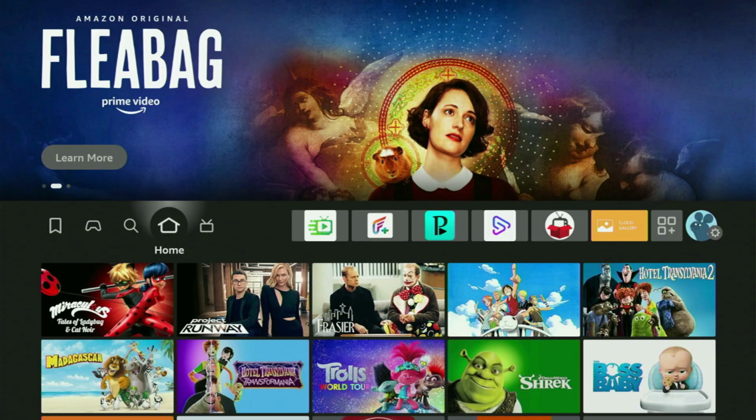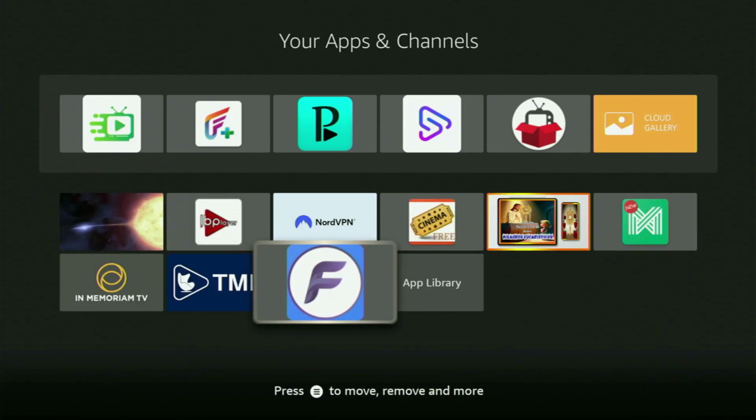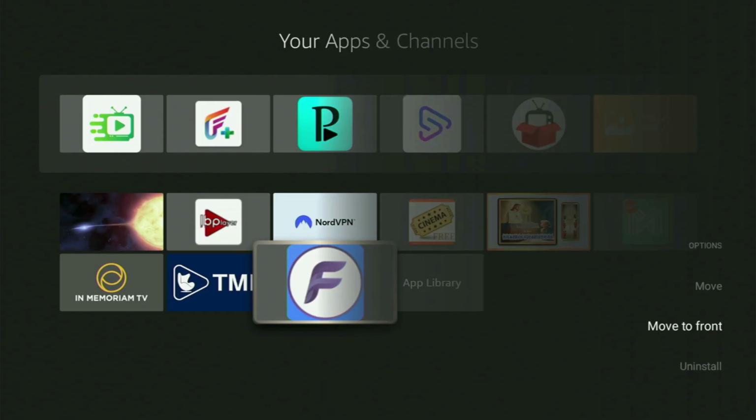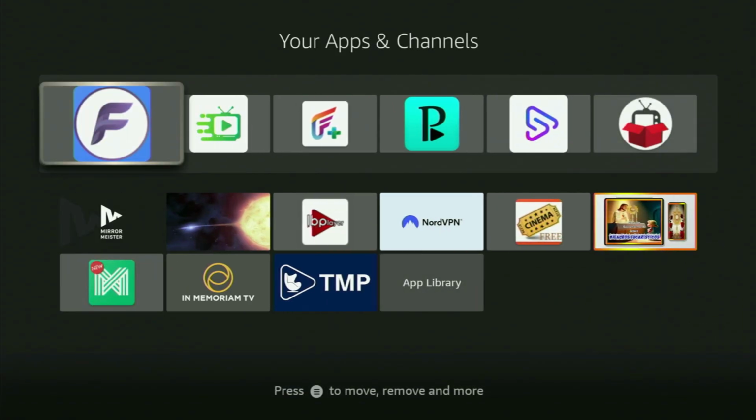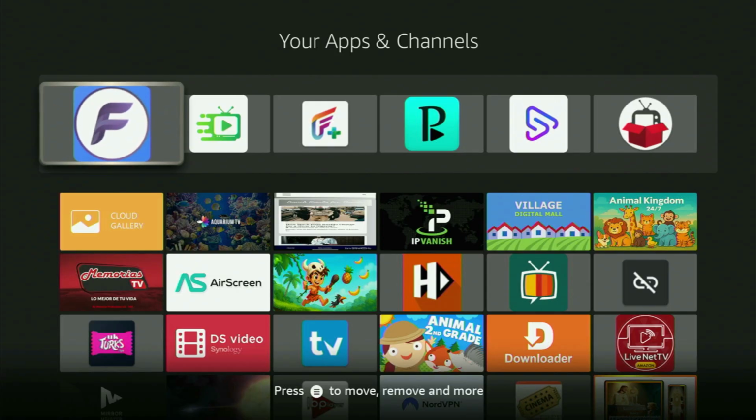And now if you go back to a list of apps on your device, that's what we're gonna do right now. Then here at the bottom you will find the FlixVision application. So now first of all I would recommend you to click on the options button on your remote. That's the button with 3 horizontal lines, right next to the home button on your remote. Click on it and press on move to front. This way the app will always be at the very top of your application list, and therefore it's gonna be way easier for you to access the app every time you need it.